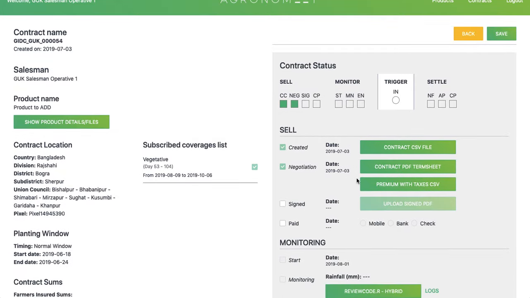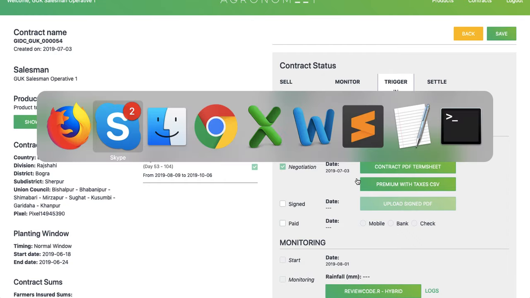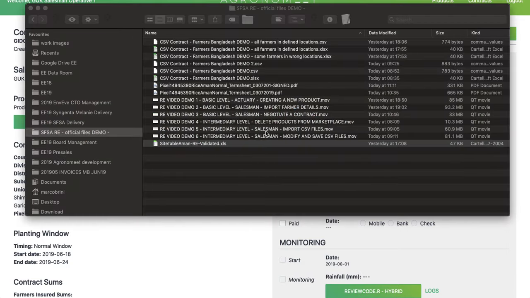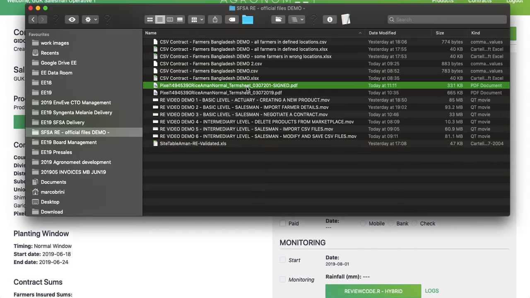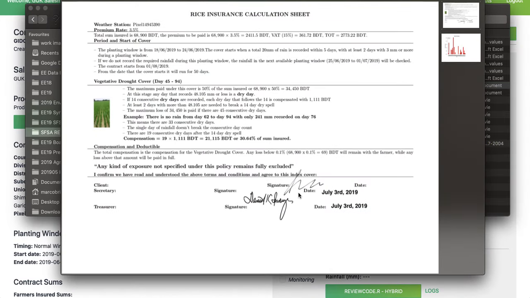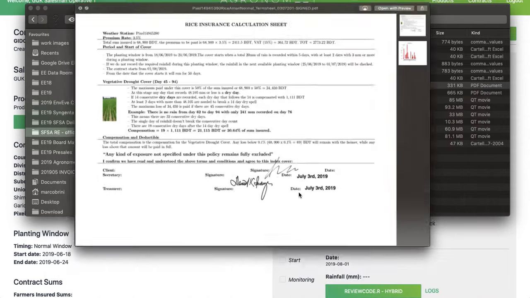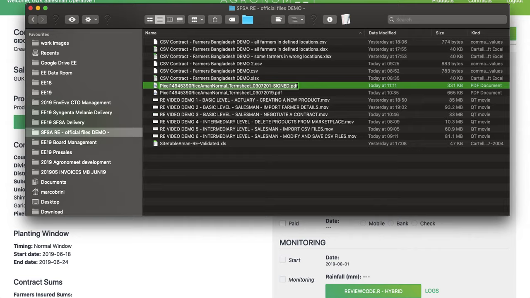So what we are going to do now is assume that we have printed the PDF and signed the PDF. Let's assume we have the signed PDF here, which is available to be uploaded. And we want to upload this signed PDF.